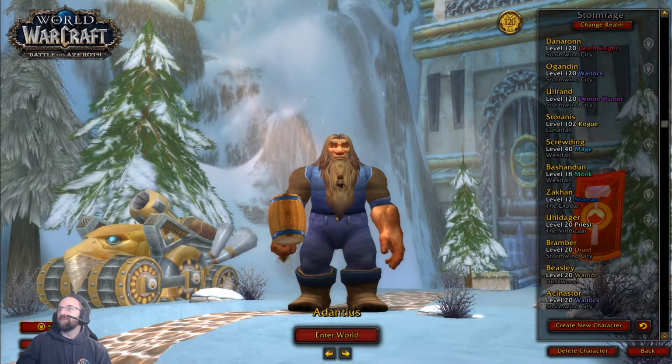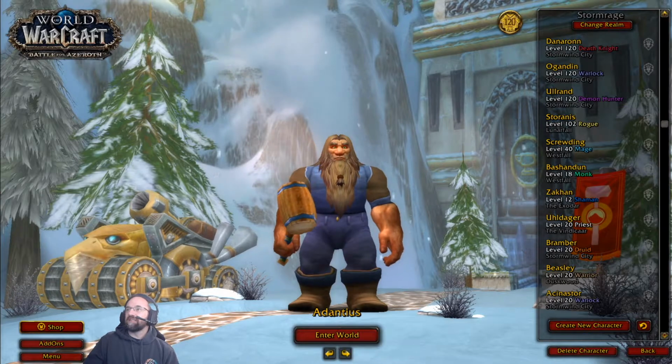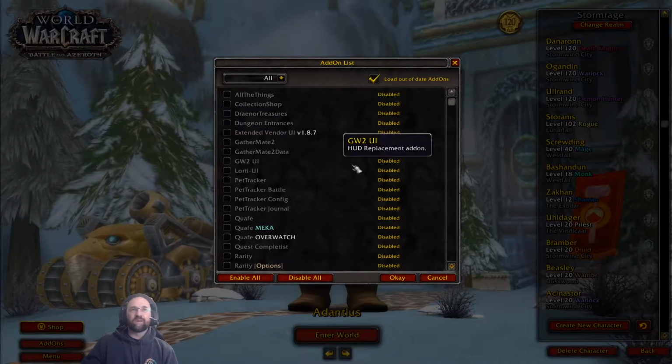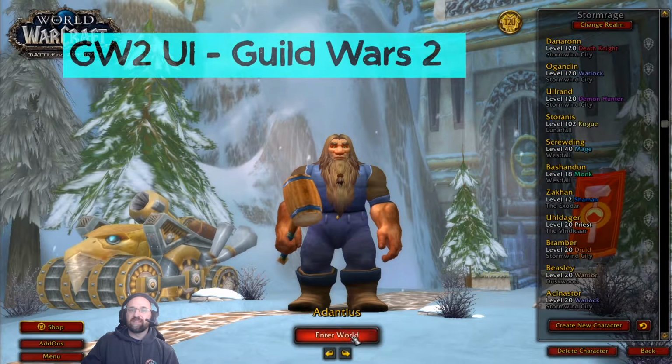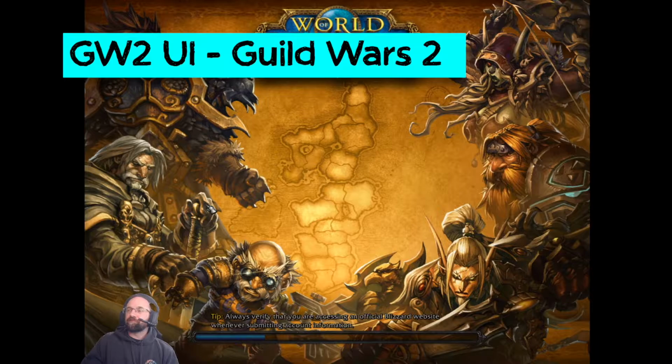Alright, so go to add-ons down here. Oh, move that for you. Click on add-ons down here. And we're not going to include much yet. But let's go ahead and look at GW2 UI. And let's walk through how to set that up.